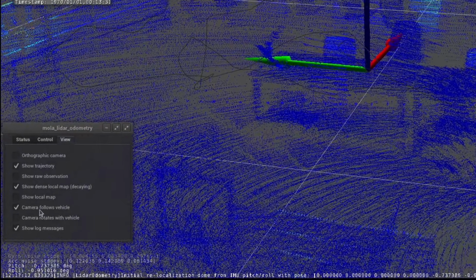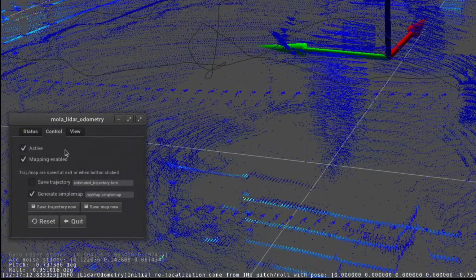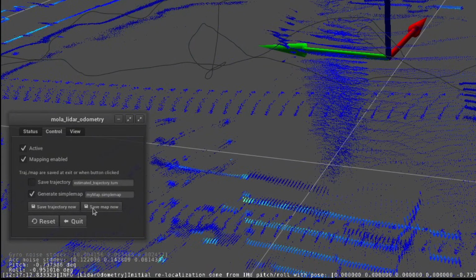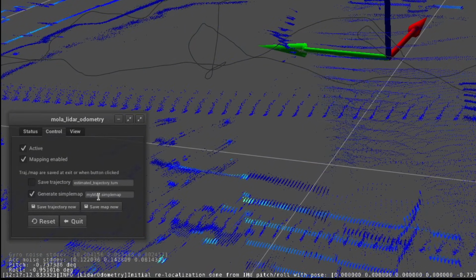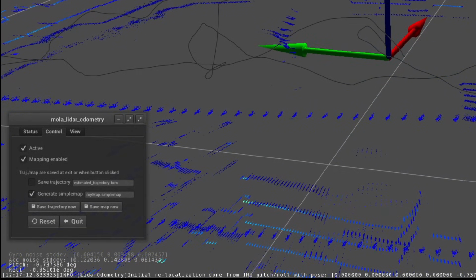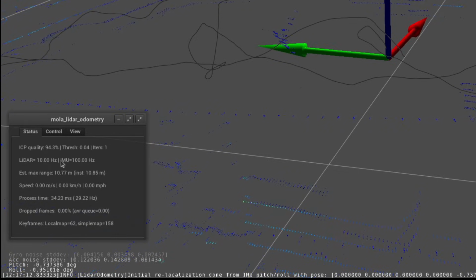In the control tab of this GUI, you can start and resume the mapping. You can enable the generation of the simple maps, but we have done that already with the command line, so we don't need to do that. And in the status, you can see that everything is running right, like you have the correct rate for the LiDAR and from the IMU and so on.